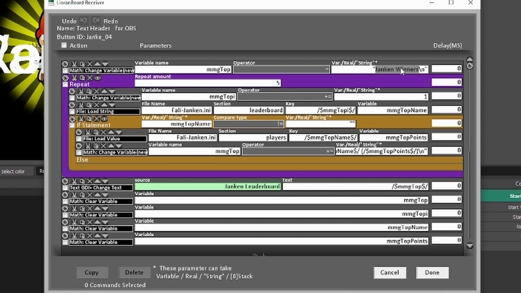Just change that, leave the quotation marks and the \n. If you want to do top 10, you would change this number to be 10. If you only wanted 3 or number 1, it doesn't matter. The number of people that you want listed, change this to be that number, and then you can title that leaderboard whatever you want. Now you'll see here we're changing the text for the leaderboard every time this is triggered. We want to make sure that when we go back to OBS, we add in the leaderboard as well.